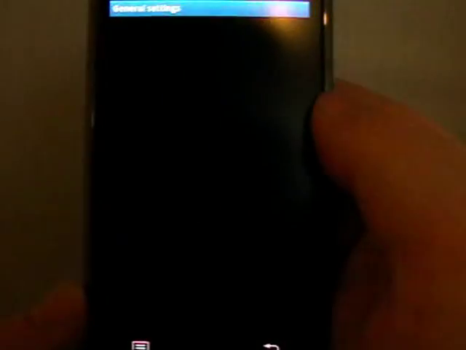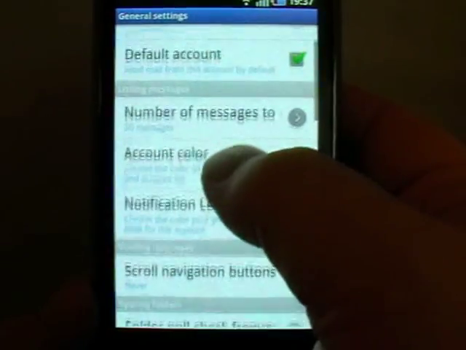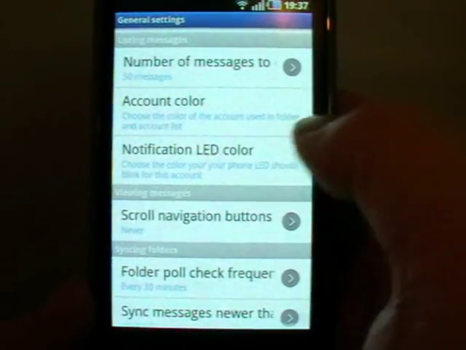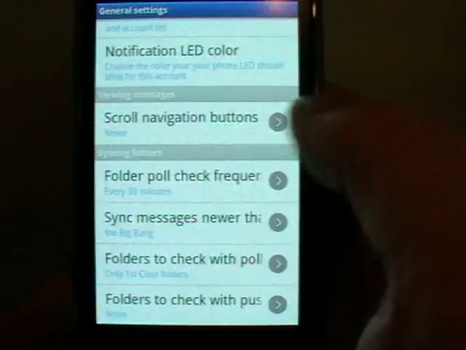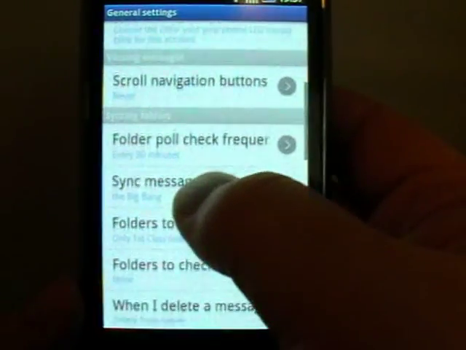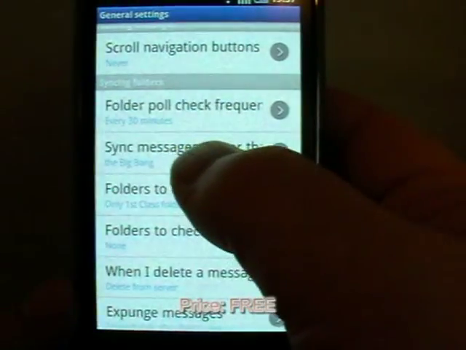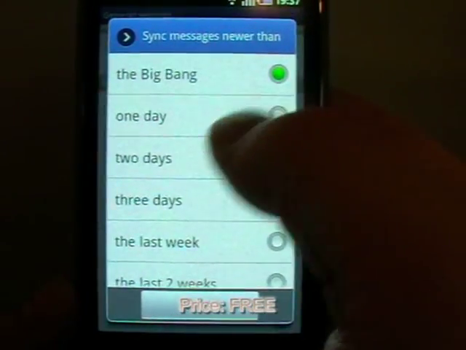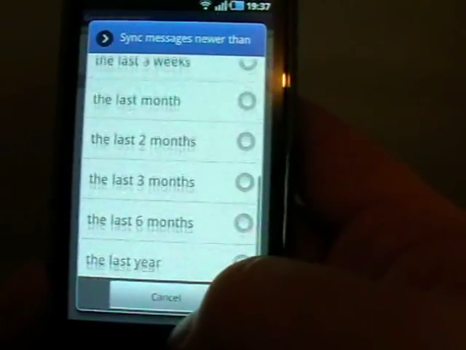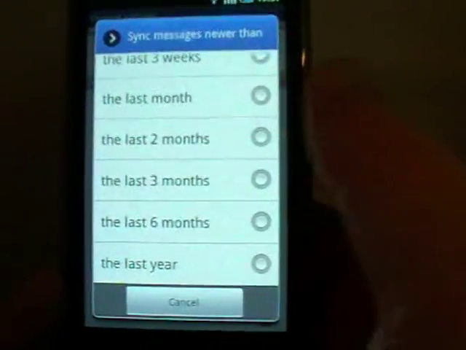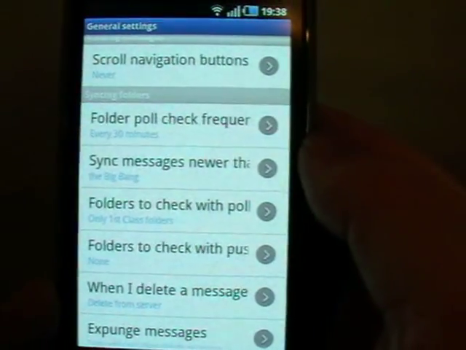So if I go into account settings, this is my default account. Number of messages, I can change the colour, I can change the notification LED colour, I can set up scroll nav buttons, folder poll check frequency, so I've clicked for every 30 minutes. Sync messages newer than, so you can say it's the last day. Obviously their way of saying the Big Bang means like everything. Last 2 weeks, last month, last year. And there's loads of options. Look how many different options there are there.